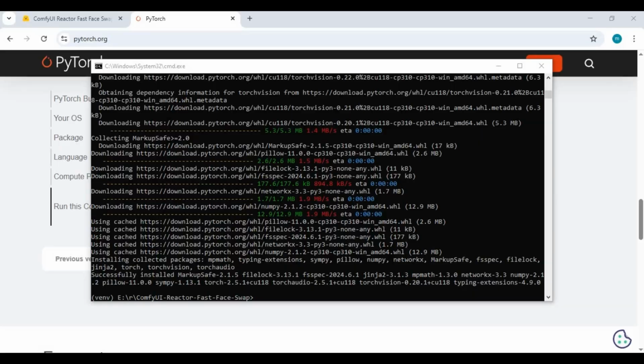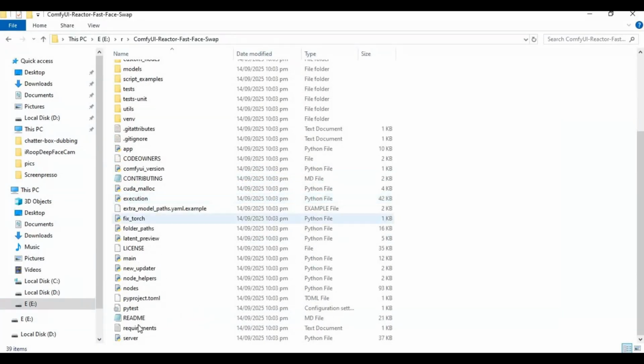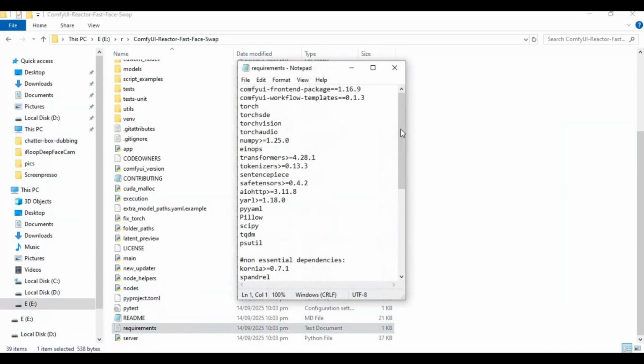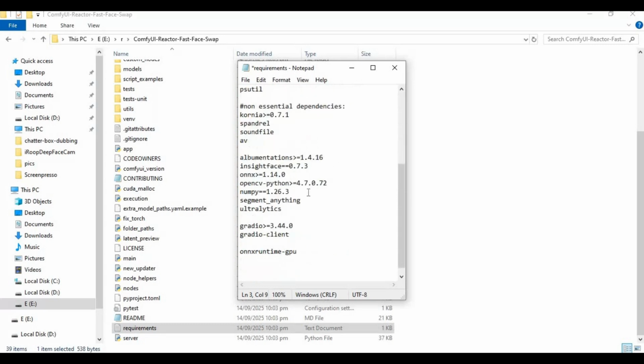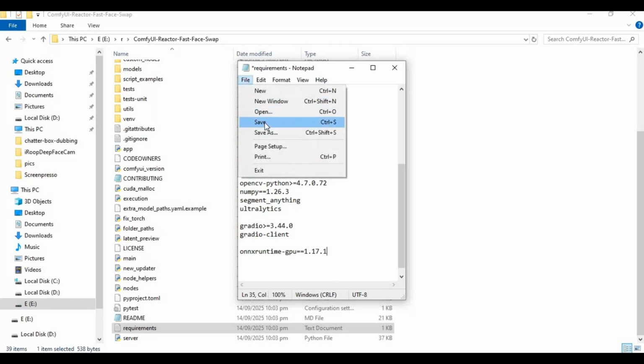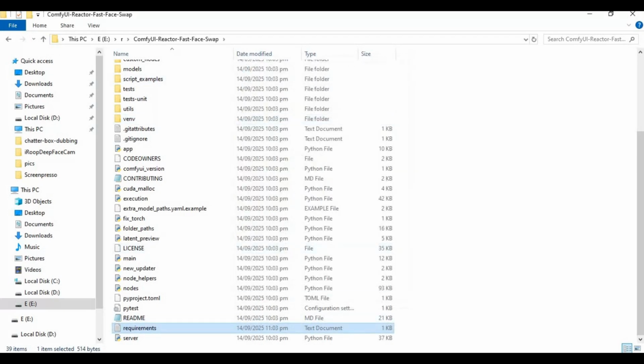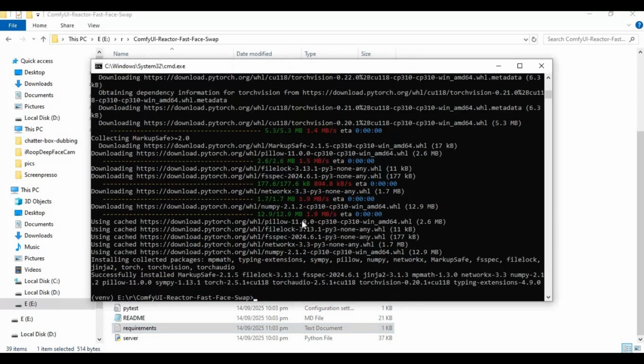After PyTorch is installed, go to the main folder and open the requirements file. Remove Torch, Torch Audio and Torch Vision from the list. If your CUDA toolkit is 12, leave this default; for 11.8, make it 1.17.1 and save this file. Now run the requirements code to install the requirements.